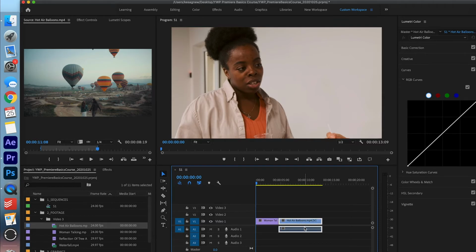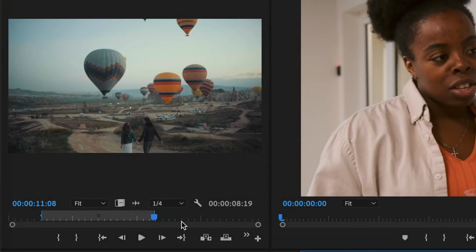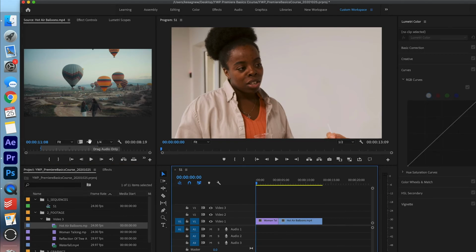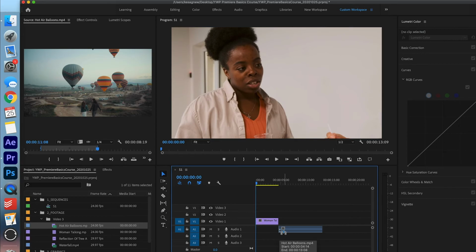But let's say you just want to drag the video. You can go into your source monitor and you can see these two options. There is drag video only and drag audio only. So if I drag the video only, it'll just show the video file. But if you drag the audio only, it'll just show the audio file. So that's just something to keep in mind for the future in case you have to do that.